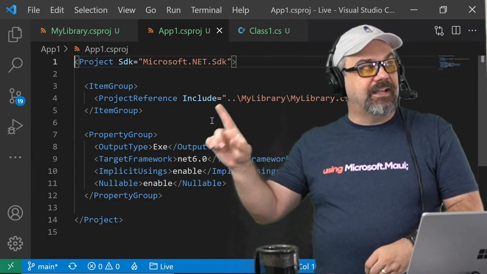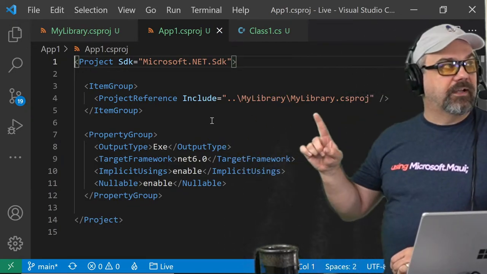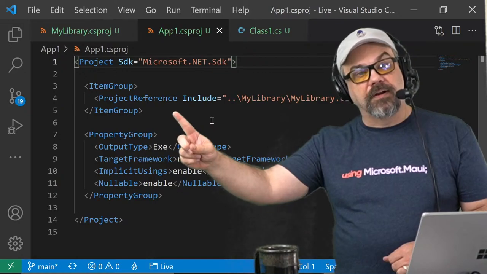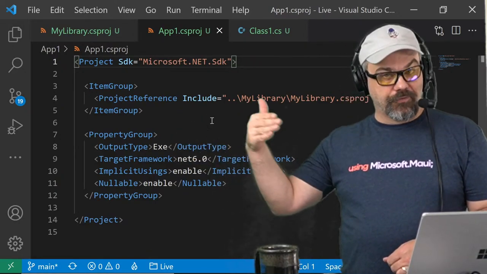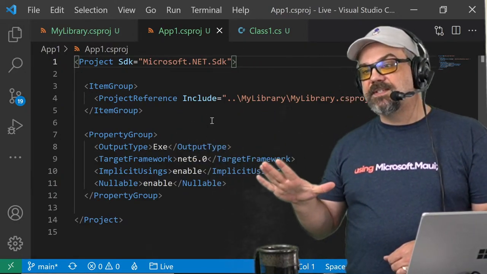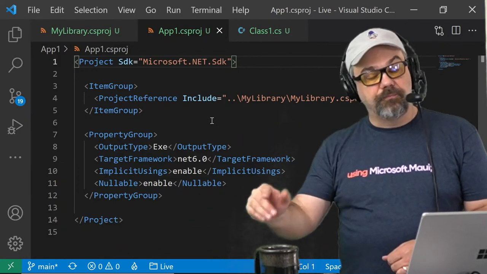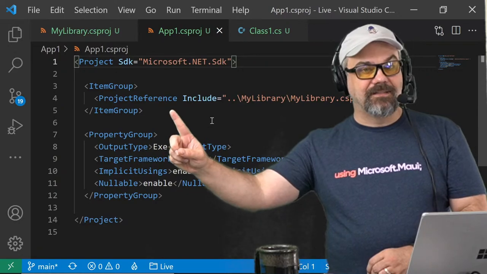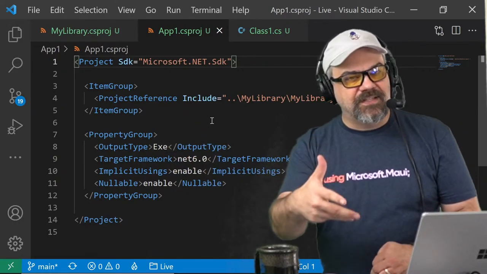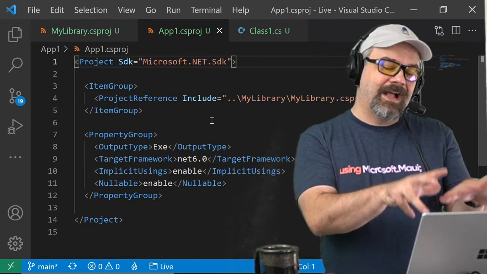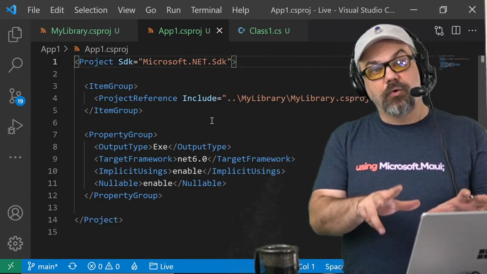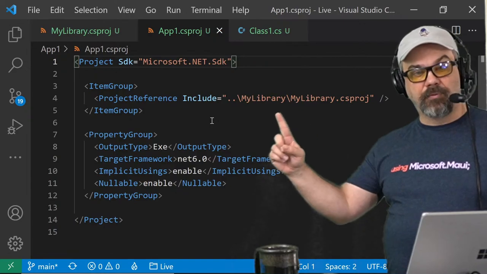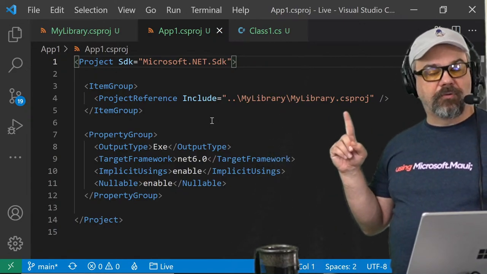So here I added that reference. Well, look here. I've now got this new item group with a project reference. It's referencing another project. It's not referencing a DLL on disk because I'm in the same set of folders. I'm referencing that project. This means that when I compile and run app one, it's also going to compile my library as a prerequisite. It's got a pointer all the way to the project file.